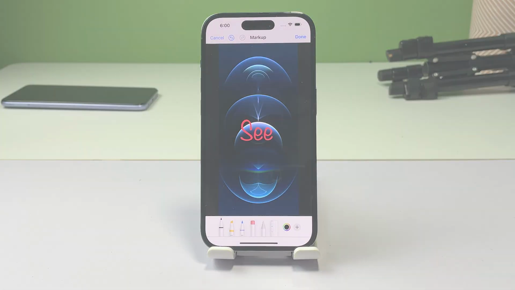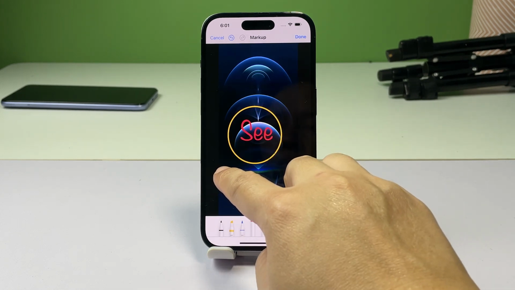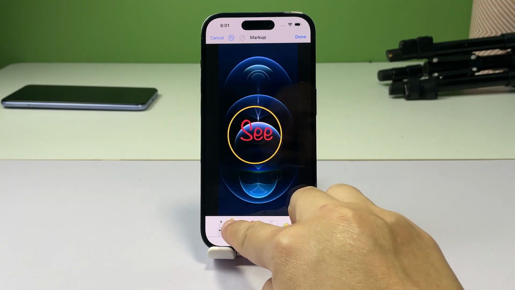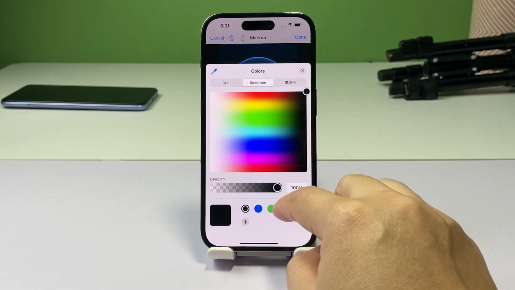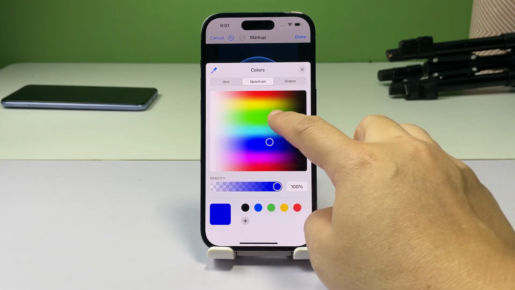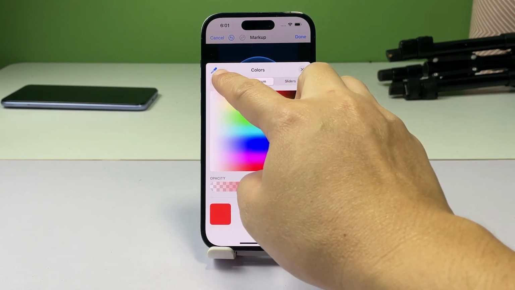Should you wish to draw on your photo, simply select the desired drawing tool and then start drawing. There's also an option for you to change the color and thickness of the brush according to your liking. To use this feature, simply tap on the color icon at the bottom right side of the screen and then tap on your desired brush color.